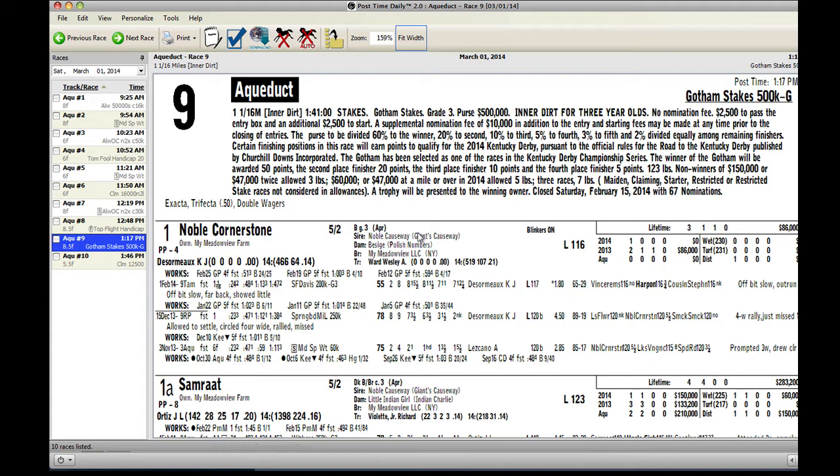The Post Time Daily 2.0 is open to the Grade 3 Gotham Stakes. I have to tell you that it is currently kind of stormy on the East Coast, so I don't know what the weather is going to be like. So I'm going to value cap from the point of view that this track is going to be pretty normal. If it's muddy and off, well, that's going to be a different set of criteria. But I think the basic analysis will be pretty much the same.